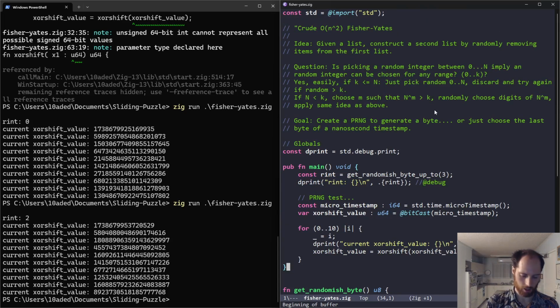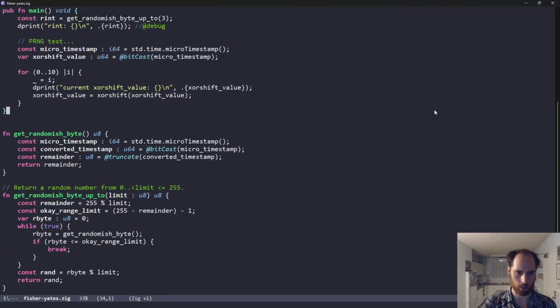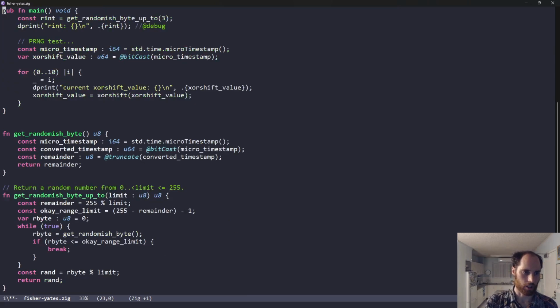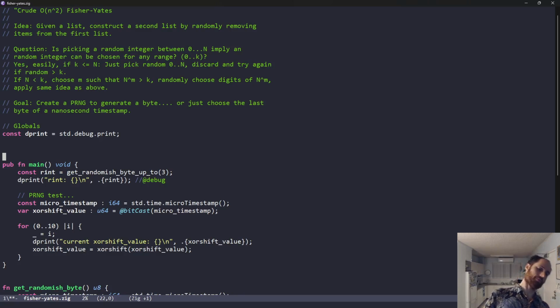Okay, I think that's enough to start to implement this shuffle. Oh, it's nearly 1 a.m. Can I do this in half an hour more? Should I do this in half an hour more?